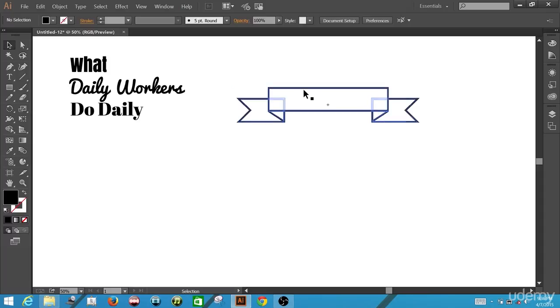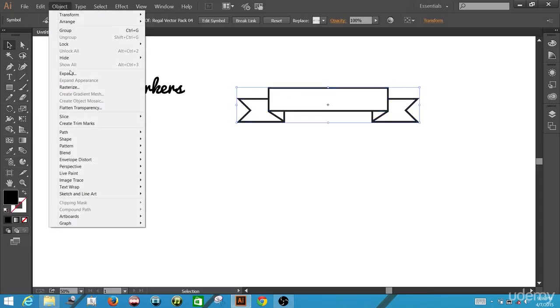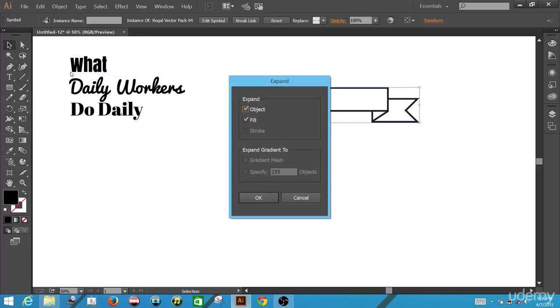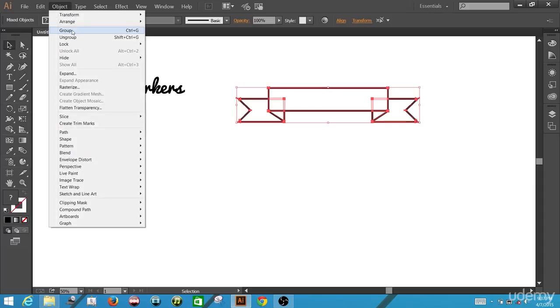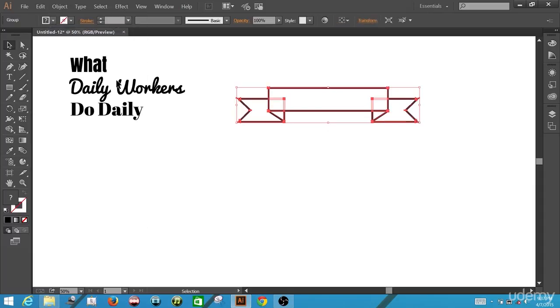Now, again, go ahead and select this ribbon. Go up to Object, select Expand. When this box shows up, go ahead and click OK. And then again go to Object and select the command Group. Go ahead and deselect.